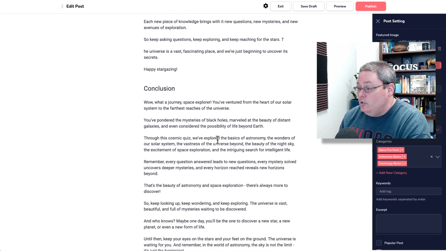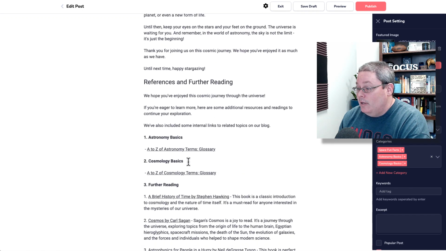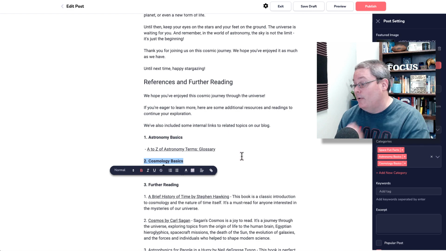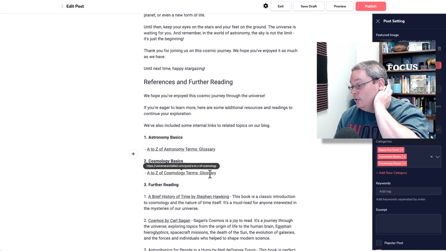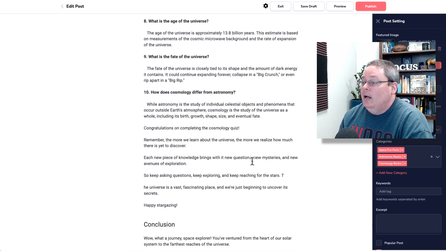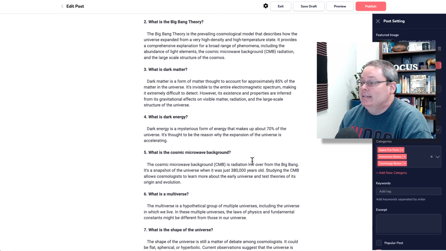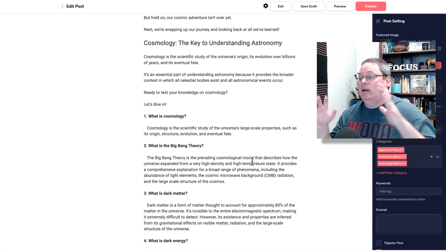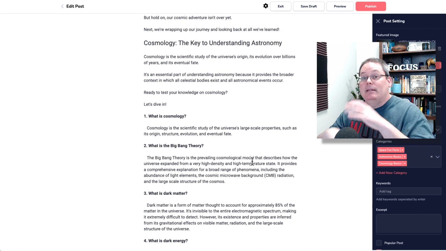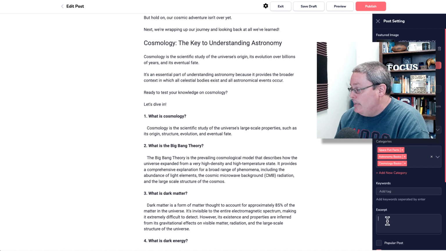We have our conclusion, and then we wrap it up with references, and then the references and further reading around cosmology basics and the link out to the A to Z of cosmology. It helps, in my opinion, that we've added this section about cosmology and how cosmology works with astronomy to get a better understanding. The next thing we need is an excerpt.